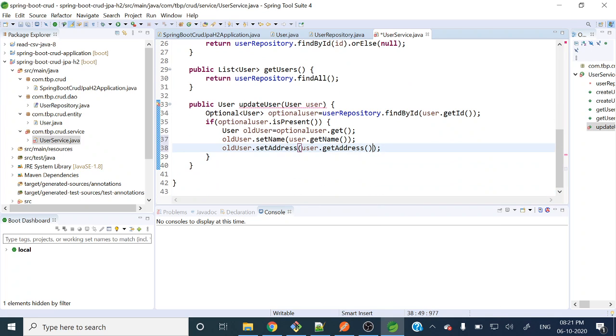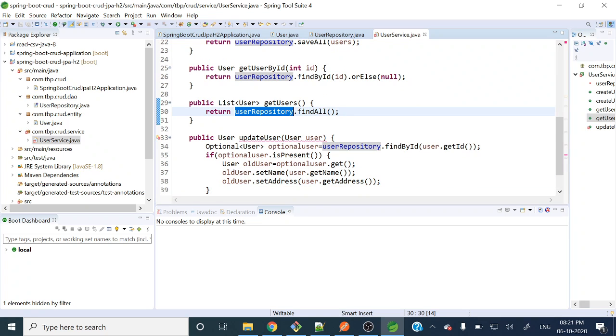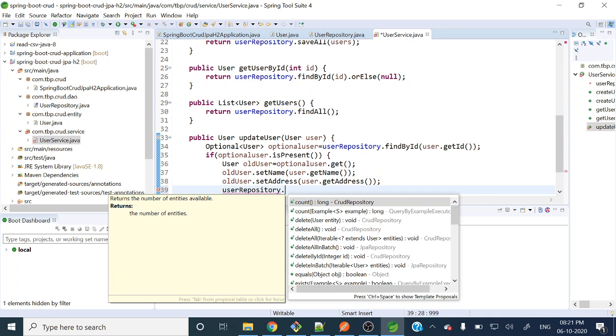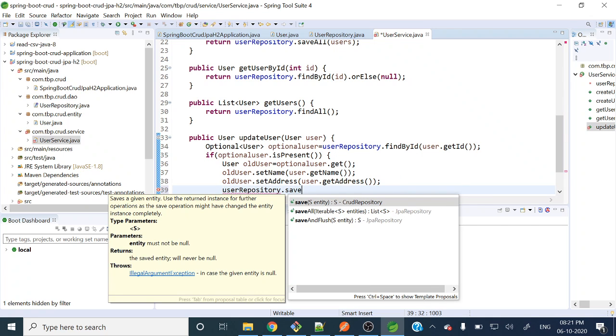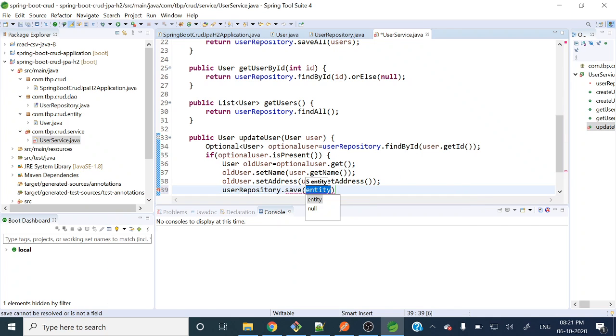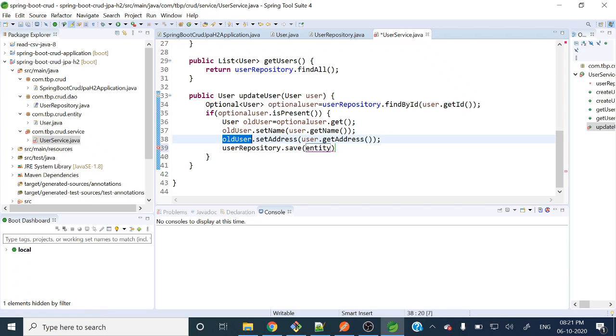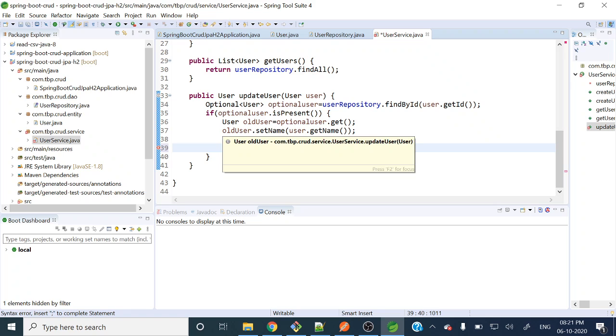Okay, so here you go, and at the end, userRepository.save, and we can pass this updated user, right? We already set those values to this old user, to this object. Then we can store this one.